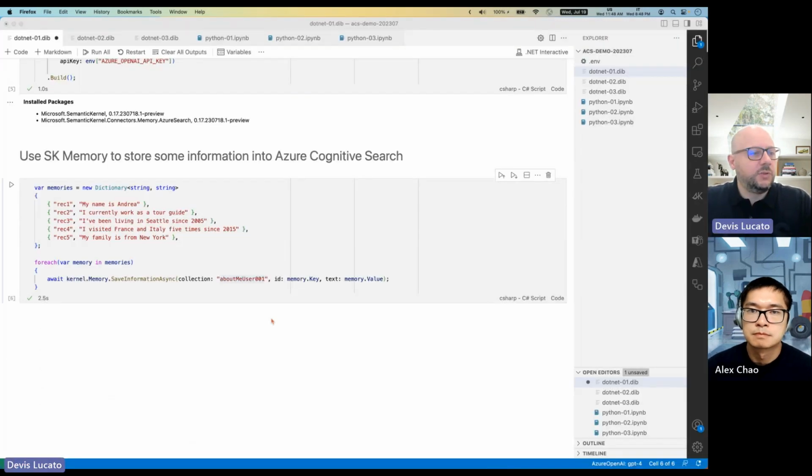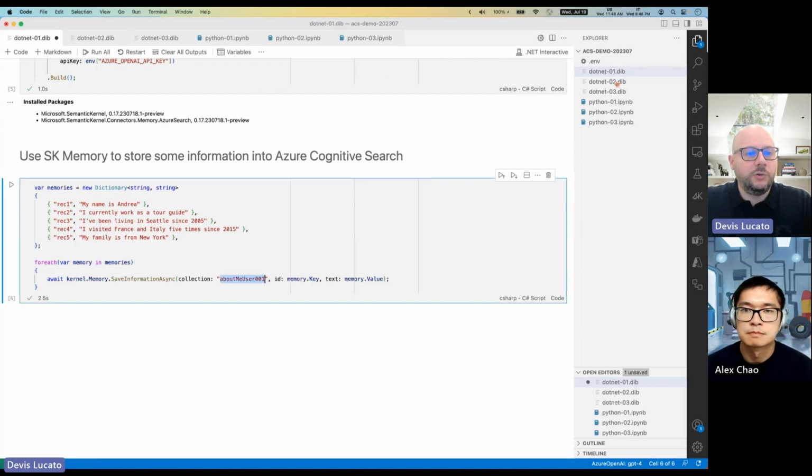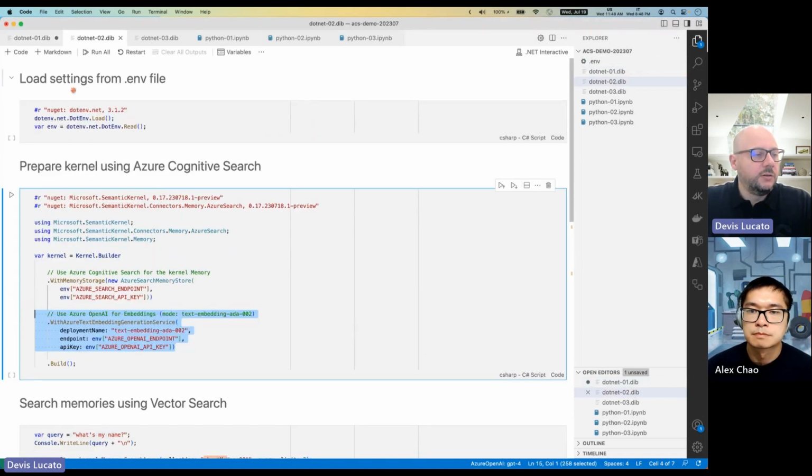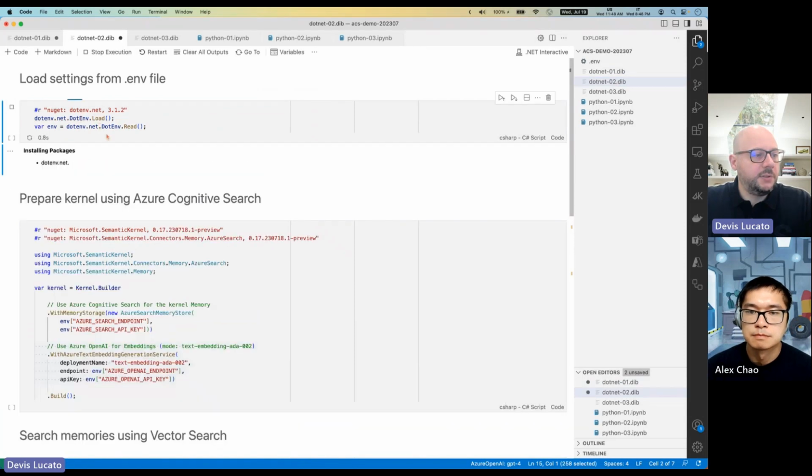So this is the notebook one. The information now is saved, is persistent in the Azure Search. I'm going to show you now notebook number 2. So we repeat the same steps.